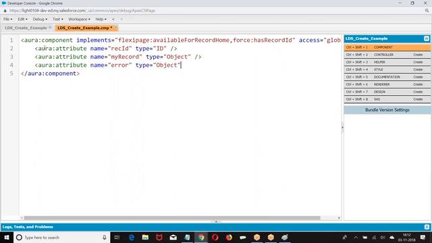I don't know what type of error may be generated. Then how are you supposed to give it? force:recordData, aura:id, LDS, then recordId equal to the recordId stored as v dot.